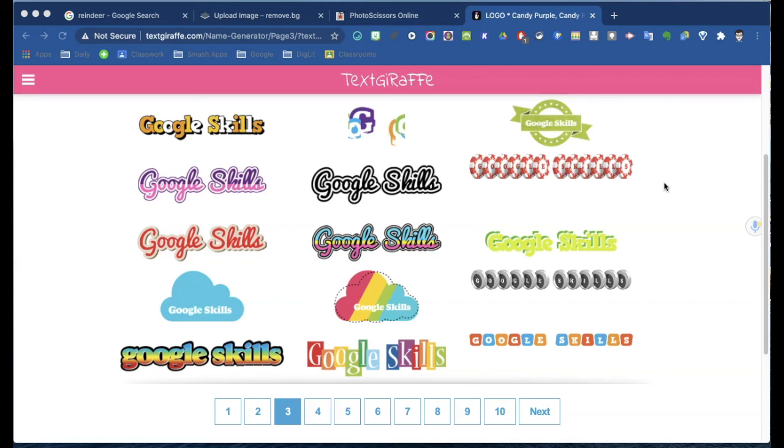So hopefully those fun sites will also be helpful sites for you. And that is this week's bonus tip in our Google Skills classroom.